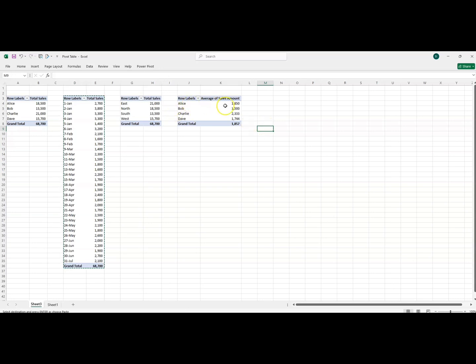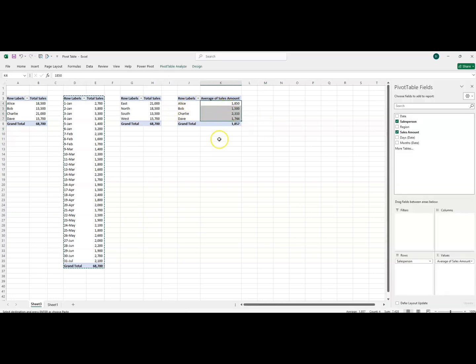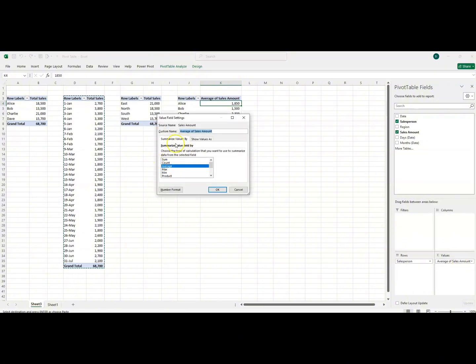Can you see that now? You can see the average of each salesperson. What if I don't want this to be displayed as sales but in percentage? All you have to do is still highlight, or you come down here, to value field setting.